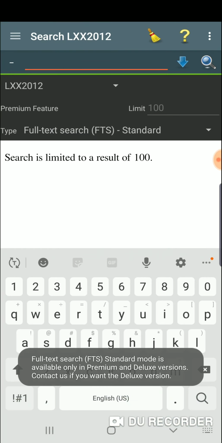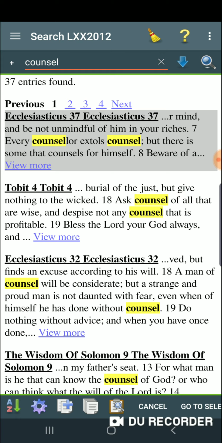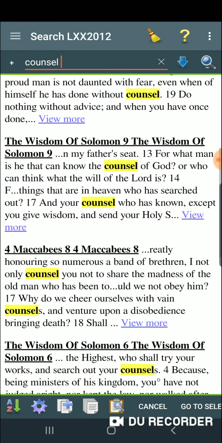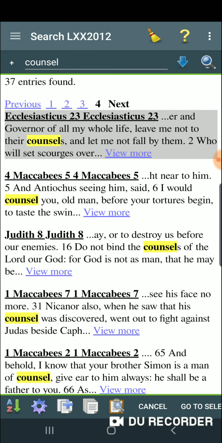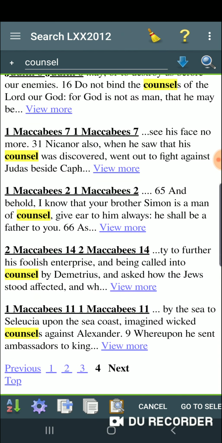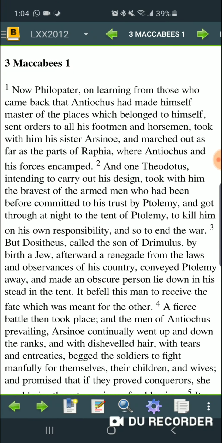For example, today I was thinking about a scripture in the Apocrypha on counsel. So I type in counsel here, and it will search the Apocrypha, Ecclesiasticus, Tobit. Just like how you would normally search other things in your MySword app, it will search these particular books in the Apocrypha. So now you can do it all in one app.